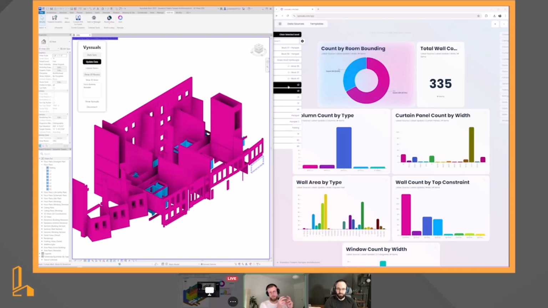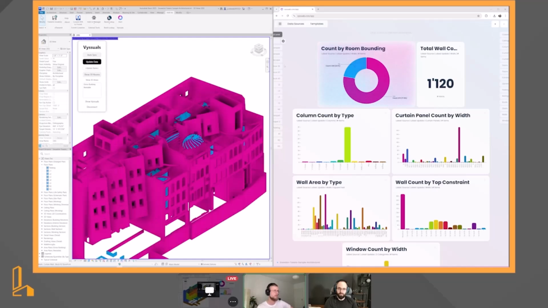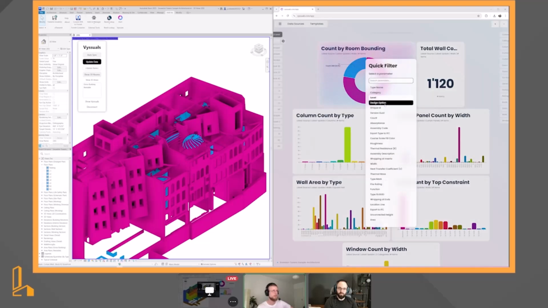And this is just another way of slicing and dicing your data. You can put any parameter you want in this left-hand side. This currently is showing the levels, but when I come over to this gear icon, I can literally take any parameter in my model and do that.